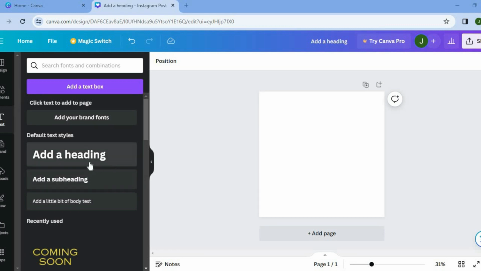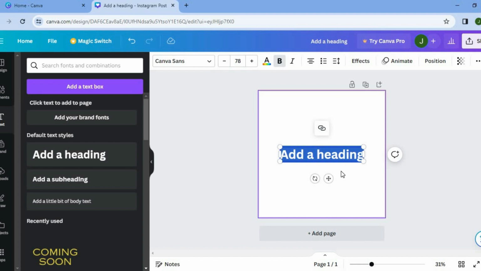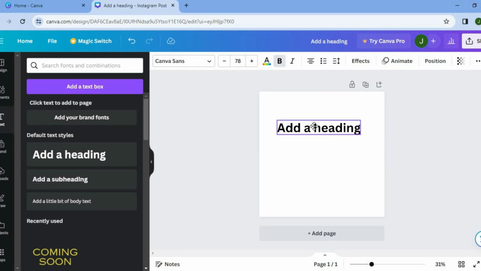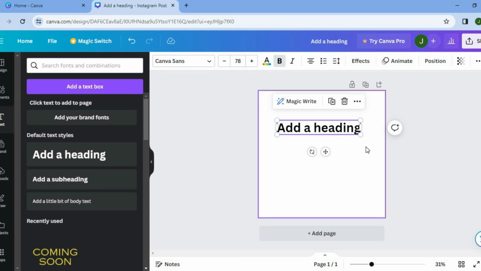The first thing you want to do is select text from the left hand menu option. Then you can select the text style that you would like to use. So let's say for example this is the text and I would like to add a background color to it.